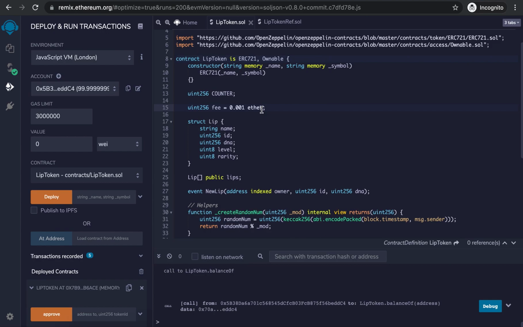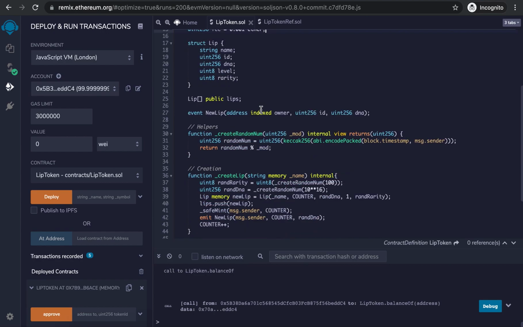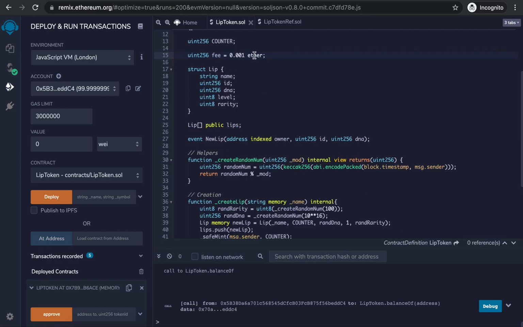If it's Polygon, you're going to be using Matic. All right. Cool. So the next thing that we want to do is find a way for us to change this fee, in case this fee was too high, or whatever the case might be.